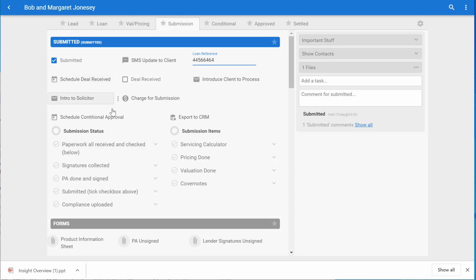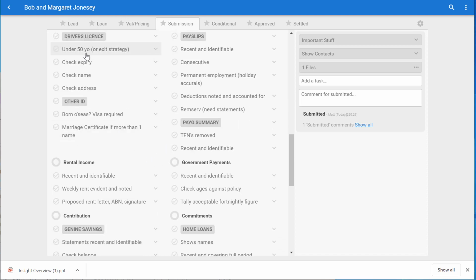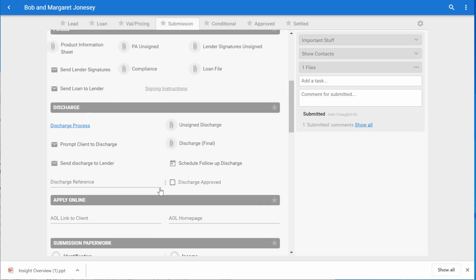deal received. Now before I do, there's a whole bunch of other stuff down here which you can tick off to indicate that the deal, the paperwork's satisfactory. Here's your discharge stuff.